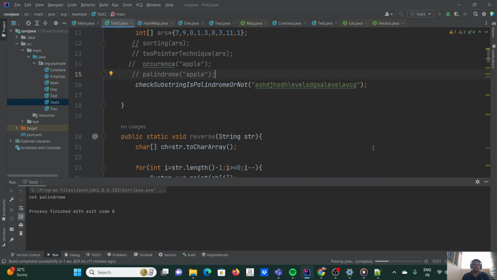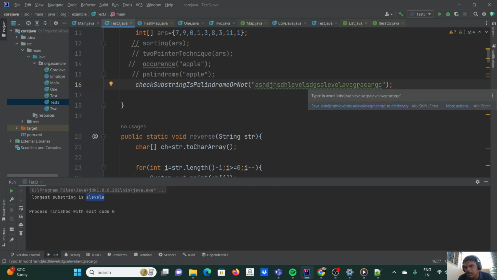Let's rerun this. The longest substring is level. Here it is this part, this part. Or you can say some extra part also, like RACAR. Now this part will become the longest substring.